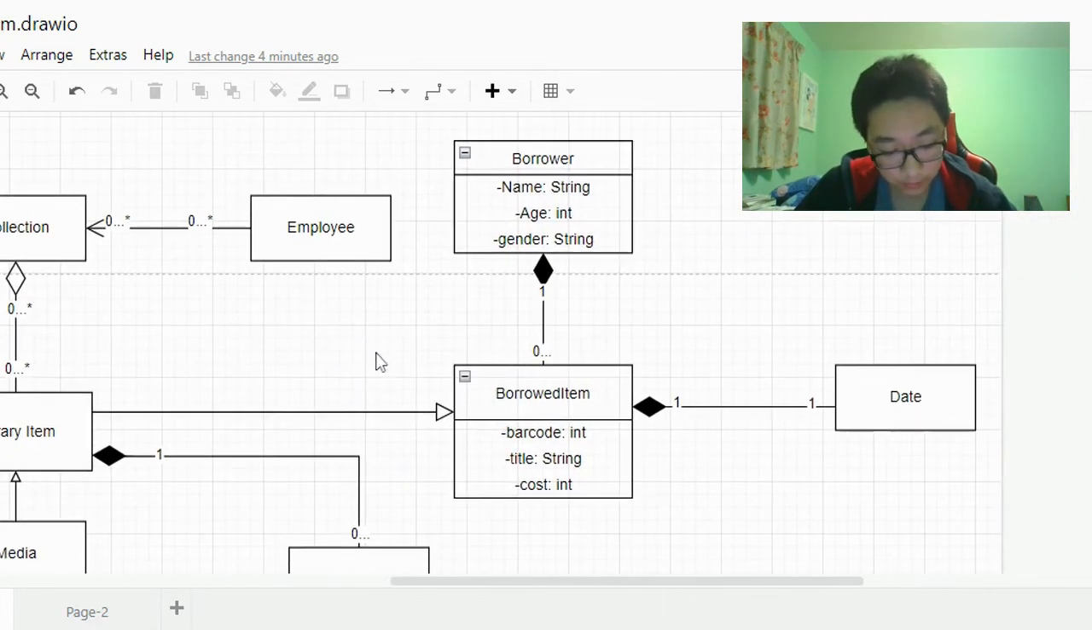And now moving on, we can have the relationship between borrowed item and date. There is one date per borrowed item, which is why there's a one-to-one multiplicity.